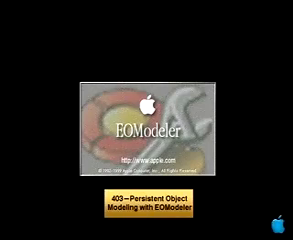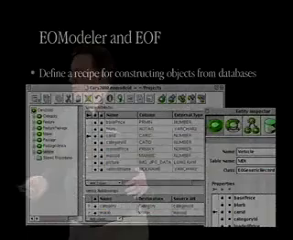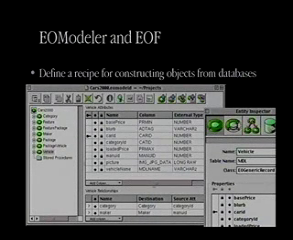So EO Modeler is one of the prime tools that somebody in your organization really needs to understand, this enterprise objects modeling stuff. It doesn't need to be every single programmer. Some people might be better at the UI parts with WebObjects Builder. But this is pretty important because this establishes the connections between the kind of objects you want to make and how they're going to be stored in a database.